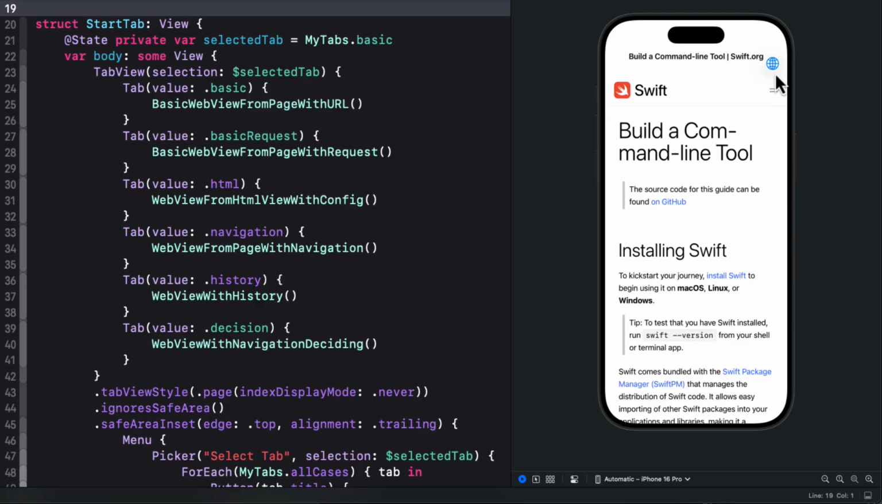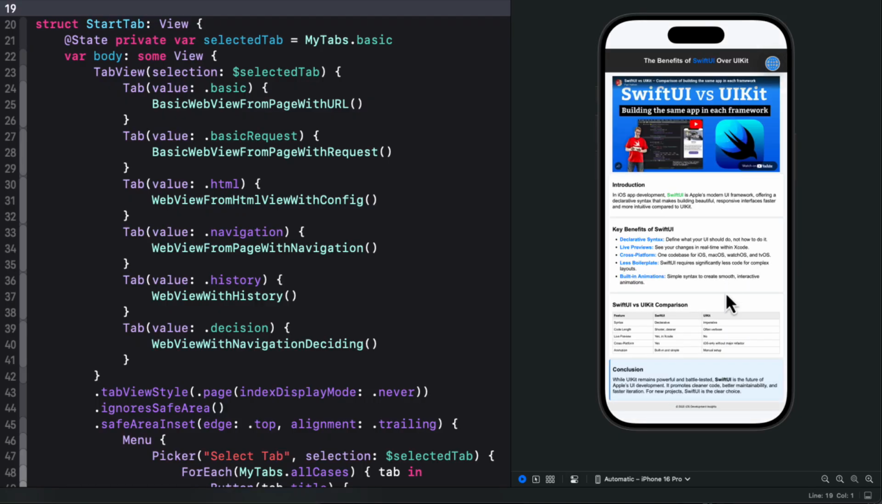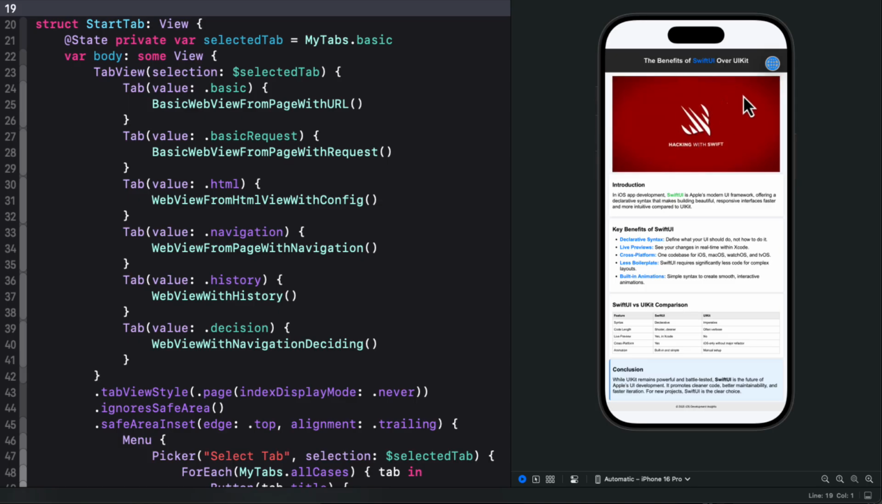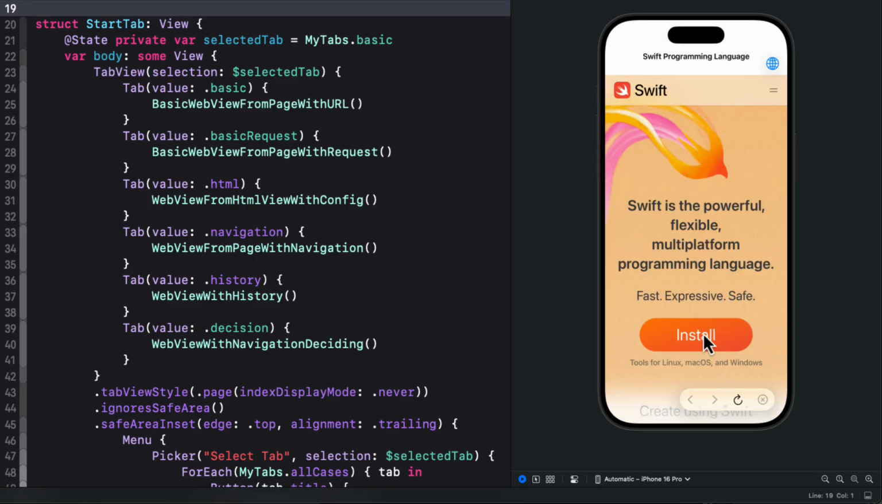Now you also will learn how you can load your own HTML, either from a string or from a file in your bundle, and use a configuration option when creating your web page to do things like forcing media playback to be inline rather than full screen by default.